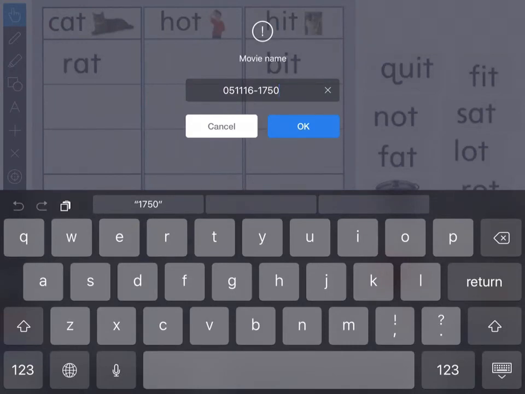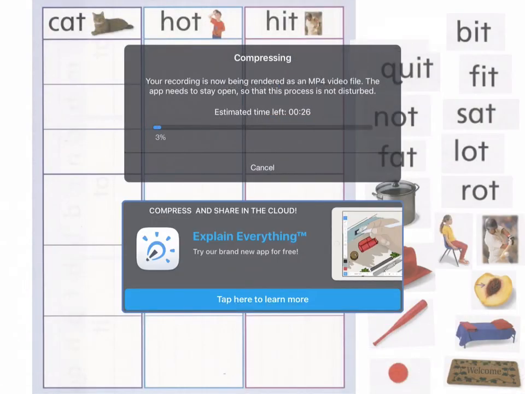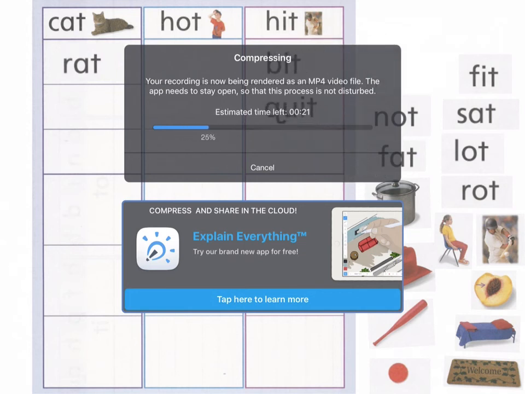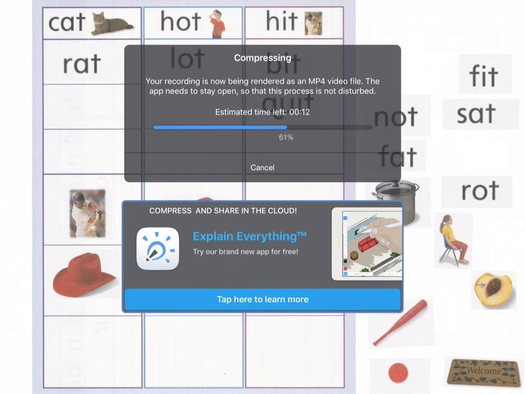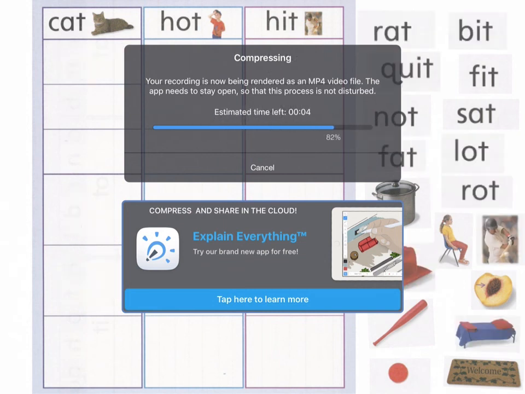I have to save it real quick. It's going to compress it. What I can do, though, after this is done compressing, is I can send this over to eBackpack as an assignment for the teacher to collect. So check it out. We've got me explaining my thinking about my word sort. It's going out.